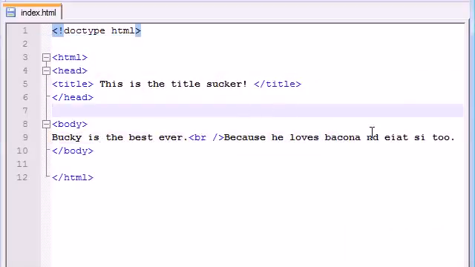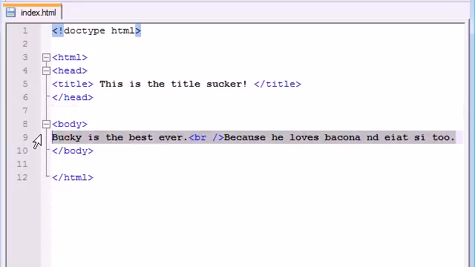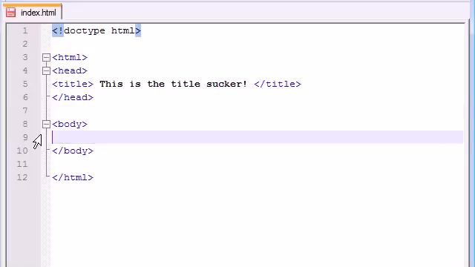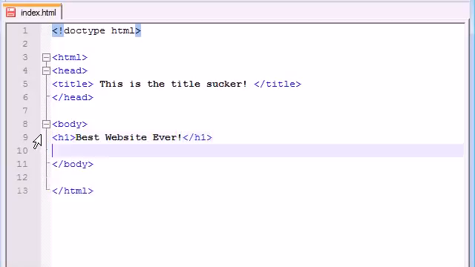So let me create a basic website real quick with the tools that we learned so far. We're going to start out with a header, which is H1, and end it with H1. Now everything in between here is going to be a header and be like best website ever with an exclamation point. Now under this header I might want a paragraph. So let's go ahead and make all my tags first.